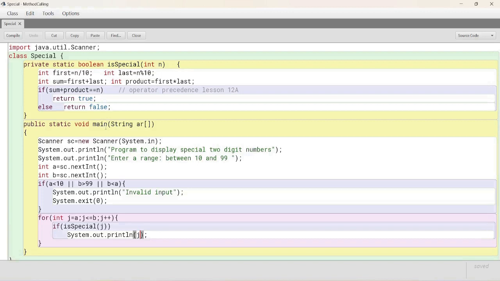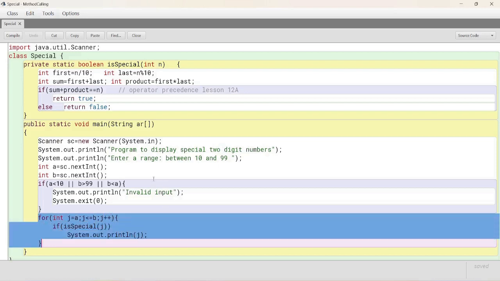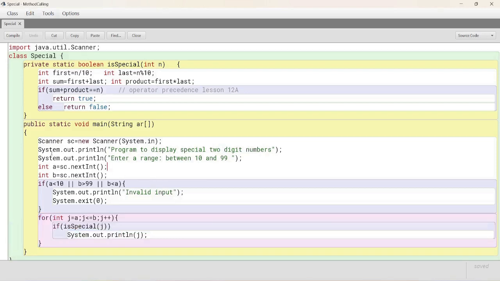Let's understand main method. Program to display special two-digit numbers, and enter a range between 10 and 99. That means if the user gives 10 as well as 99, 99 minus 10 is equal to 89, plus 10 included, 90 times that for loop will work. Now before the for loop, we have a couple of statements. Int a is equal to sc dot nextInt. B is equal to again sc dot nextInt, reading a range.